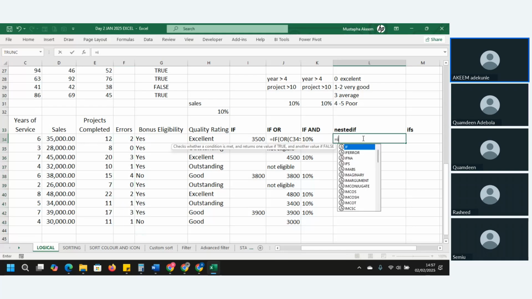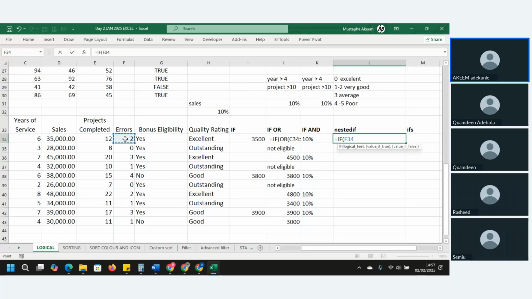Equals to if. Let's start from the bottom top now. If the error is greater than or equals to 4, let's start from here. That is 4 and 5, comma, what do you want to have? 4, double quote, comma. Now, you will not go to value if false before you start another if again.